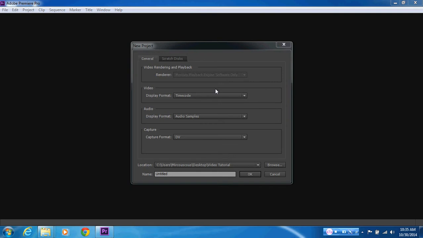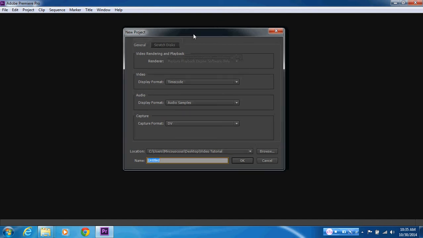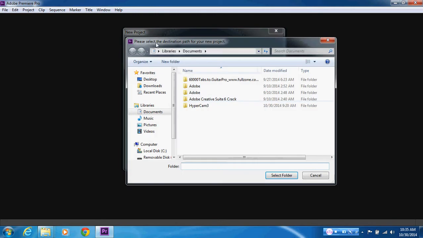So the first thing that you will be faced with when you open up Premiere is this new project dialog box. This is where you're going to create your project folder, and the project folder is essentially your root folder where all the assets you use within your project will be stored: music, images, videos, etc., as well as this project file. So the best thing to do is create a location for this folder. You can browse and save that wherever you wish.